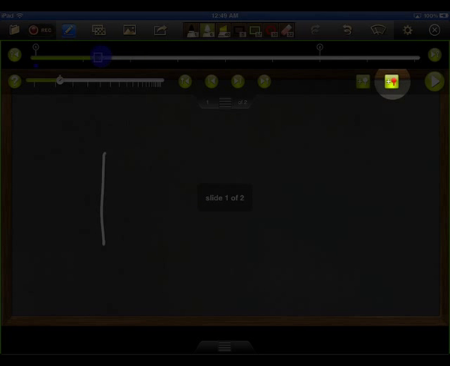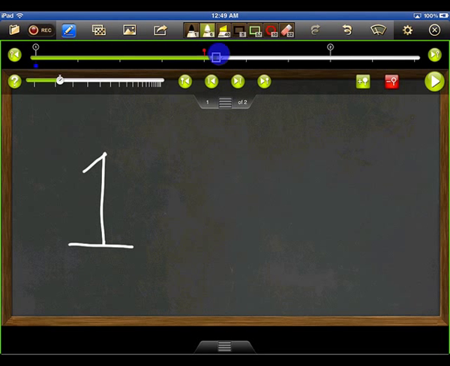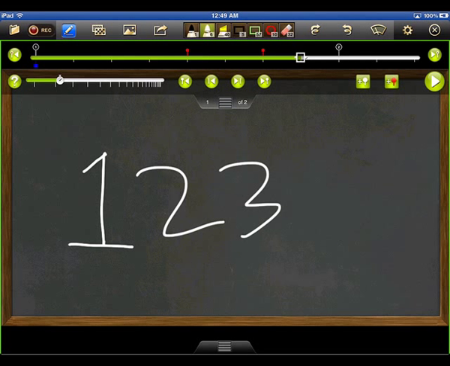The next item that you can insert into the timeline is a stop shown as a red lollipop. The red stops tell Doceri to stop playback. So I'm going to go back and insert a red stop after each number, 1, 2, 3. Now, when I hit play, playback will stop at each red stop.